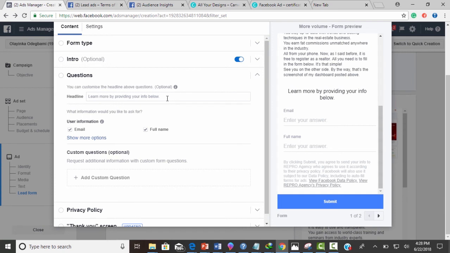Well, if you'd like to customize, that's good. The good thing about Facebook is you can use the kind of words you want to use. Just make sure that the words are compliant with Facebook's advertising policy. Great. Okay, so what information would you like to ask for?